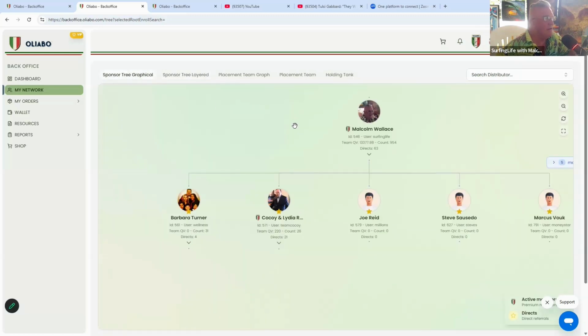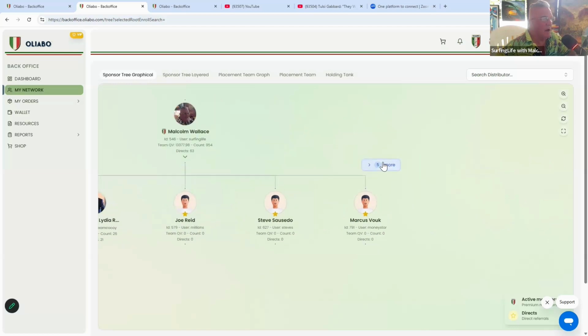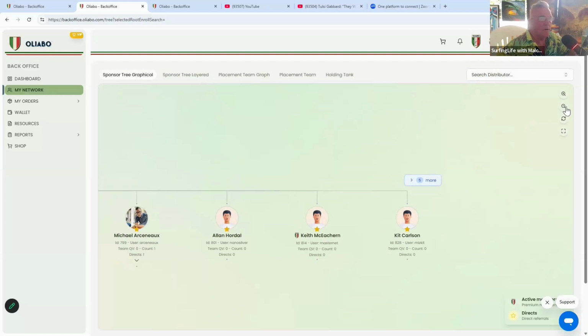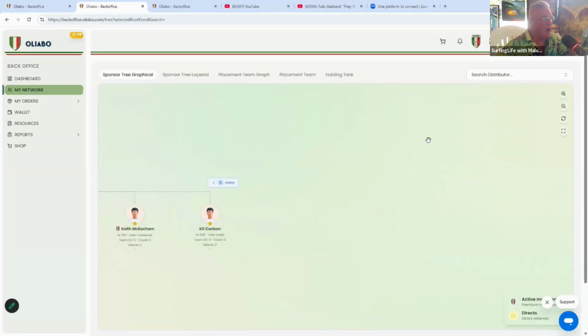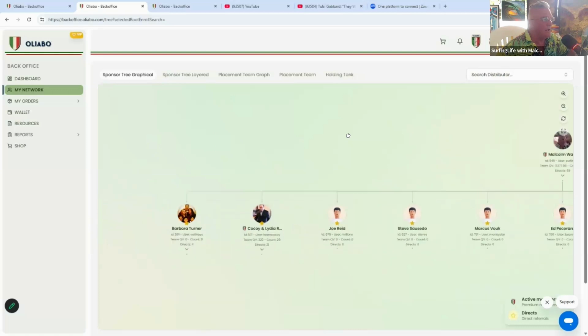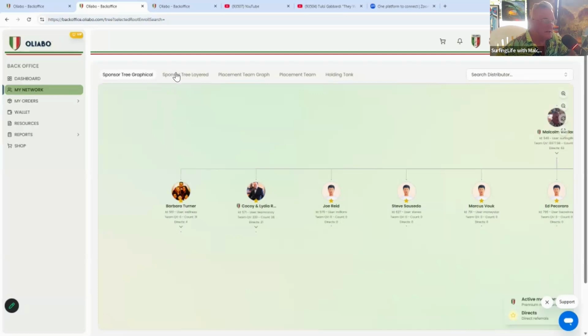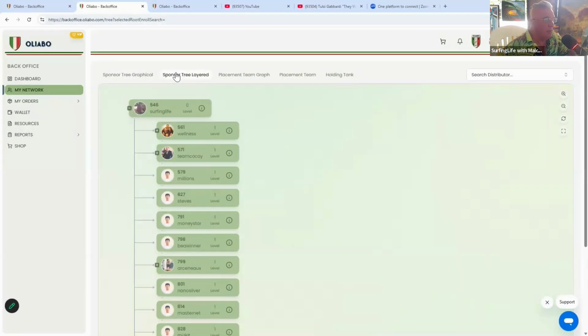Look, when you're on this one, it's very hard. As your team grows, it's getting wider and wider, you have to make it smaller, and it's harder to navigate. You keep having to open it up. This sponsor tree is the exact same, but it's your personal sponsored team. If someone has been placed in your business through the holding tank, you do not have access to that person's personal information.